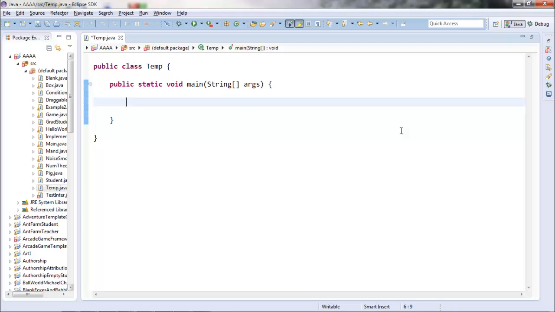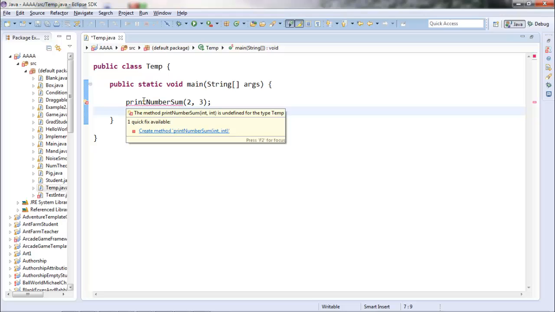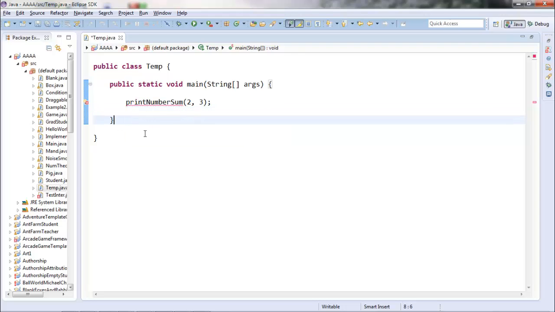Alright, so I'm going to call it print number sum, and if it's supposed to print the sum of numbers, I'm going to need to give it some inputs. I'm going to need to give it the numbers that I want it to add. So let's say 2, 3. Alright, I'm trying to use a method here that I haven't defined, and again, if you hover over it, it says the method is undefined for the type temp. So let's define the method.